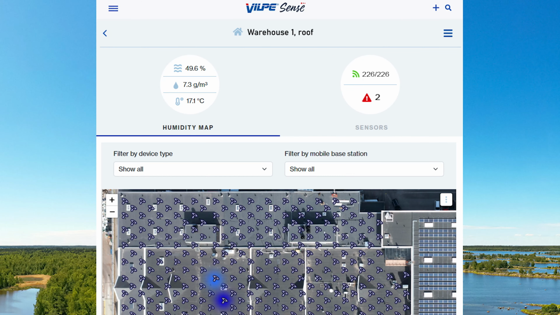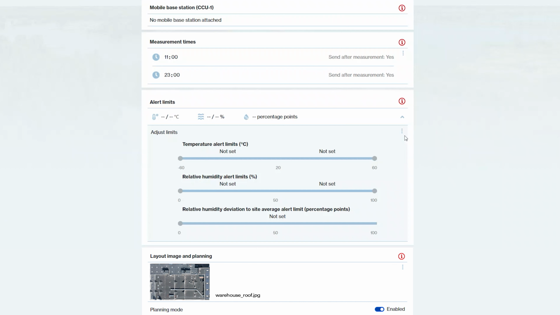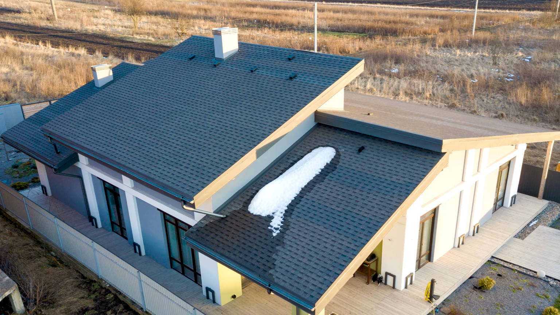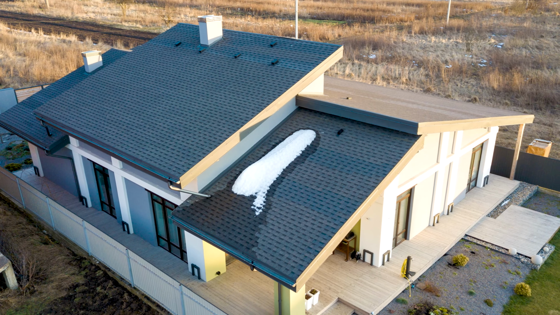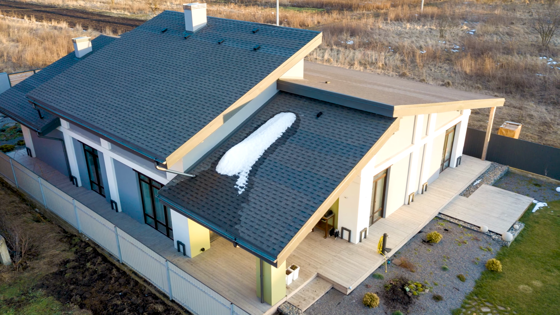Pay attention to the average relative humidity value for the entire roof. If it's exceptionally high, you should inspect the entire roof. In this case, it can be useful to also set an alarm limit for the relative humidity. This means that when any one of the sensors cross the limit threshold, you will get a notification.